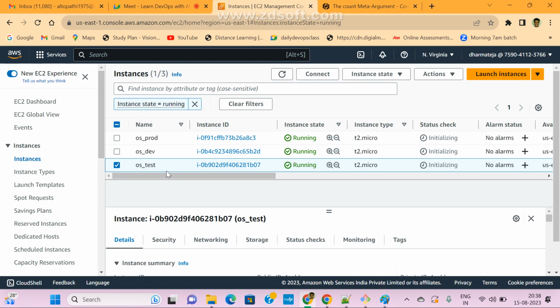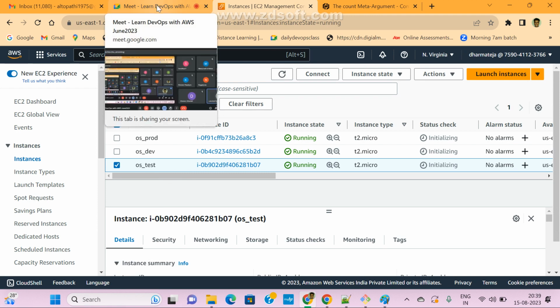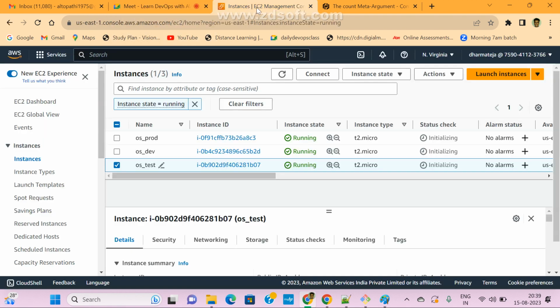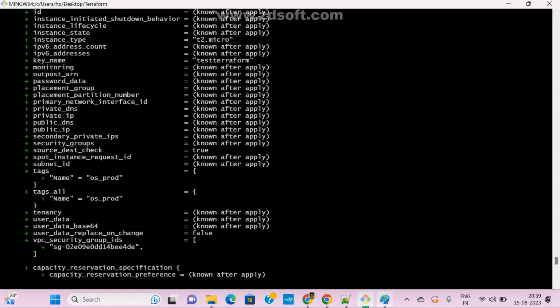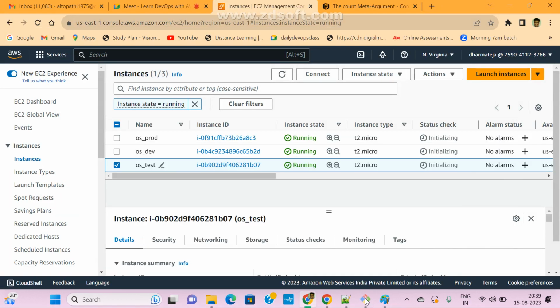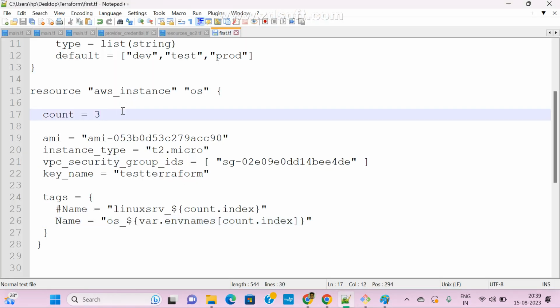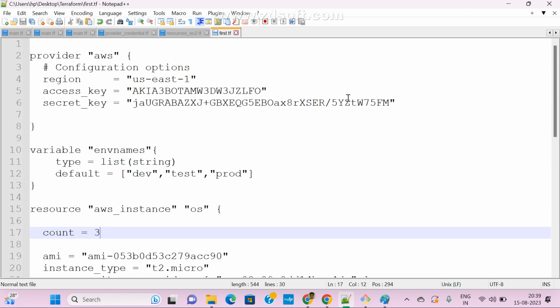Anyone any doubt here? Hello? So this is what they asked in the last interview, that if you want to assign like this. This is the script. Clear? So if it is clear, let's move on.